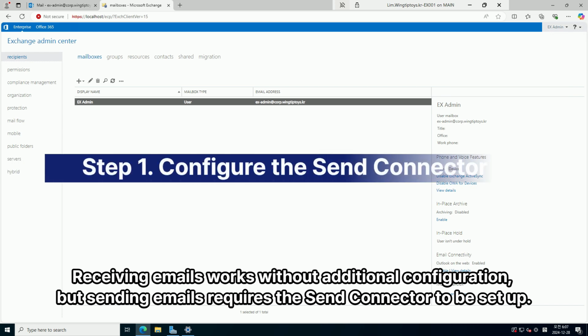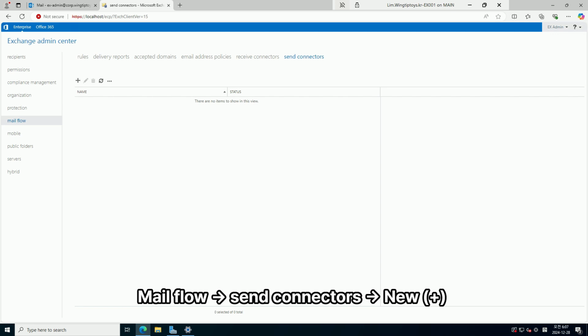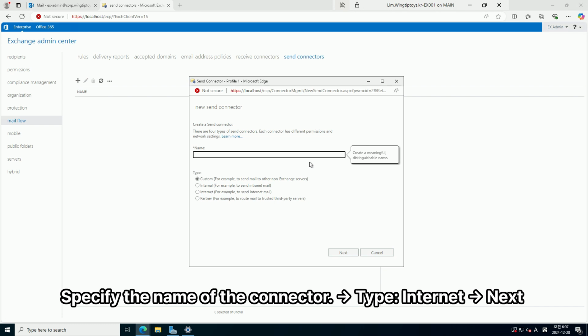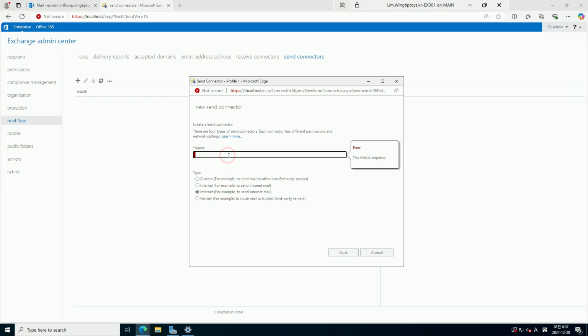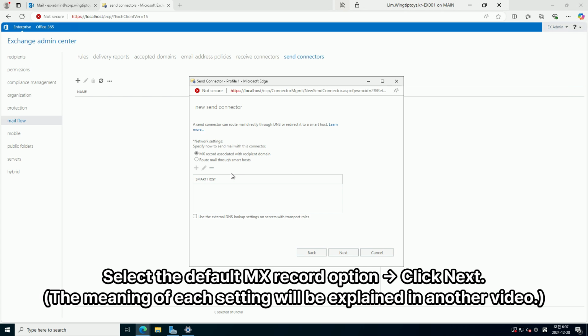Receiving emails works without additional configuration, but sending emails requires the send connector to be set up. Mail flow, send connectors, new. Specify the name of the connector. Type Internet, next. Select the default MX record option, click Next.